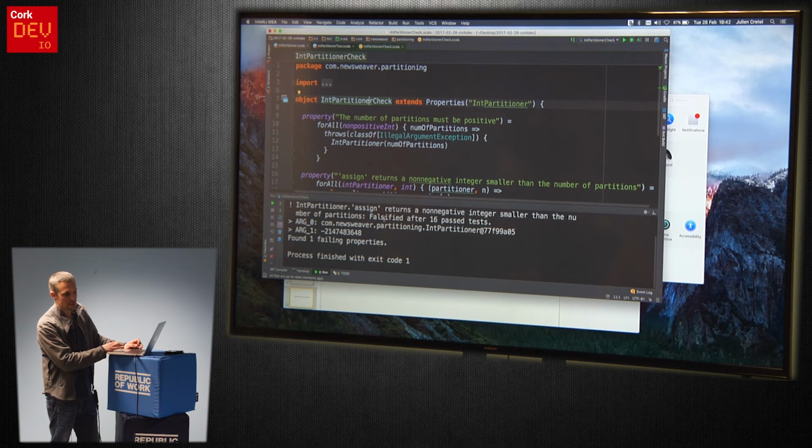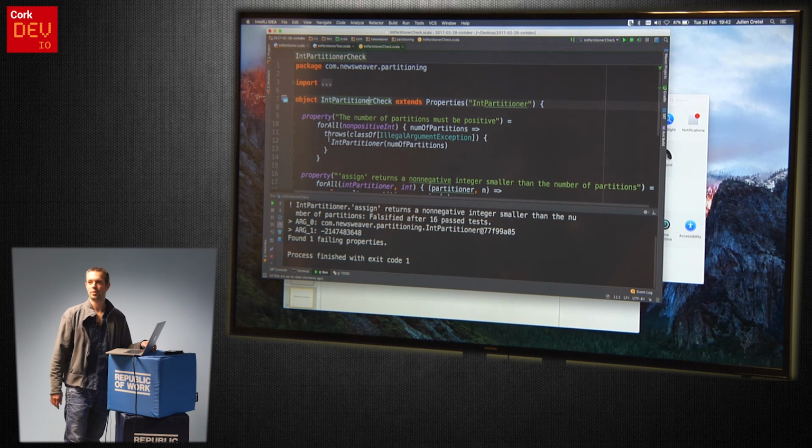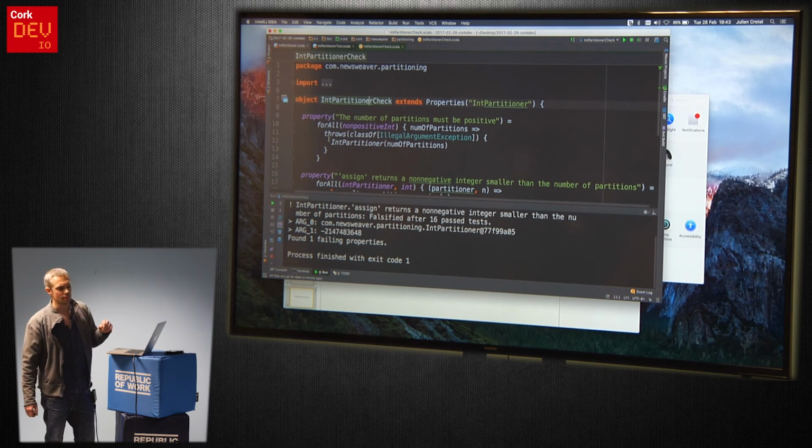Okay, so it's failing. The second one is failing. The first one is fine. The second one is failing. Does anybody recognize that value? That's the integer. That's not the number of partitions, but that's the integer that I feed to my assign function. What's that value? Yeah, it's the minimum value. It's the low end of the int range.